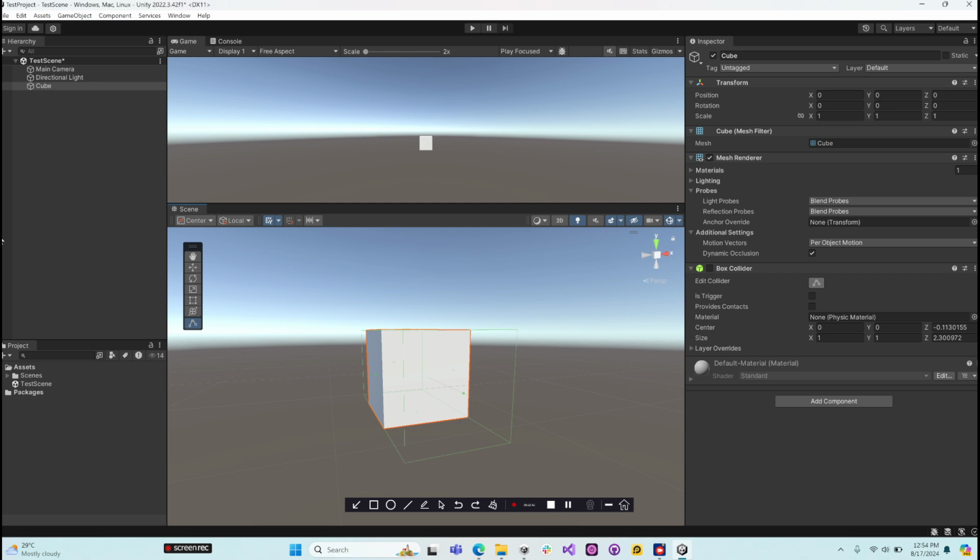Now, whatever object you create in the hierarchy window, all of its properties will be reflected here in the inspector window. For example, we just created a cube in here, and all the properties of the cube, its transform properties, which holds the position, rotation, and scale, are here.